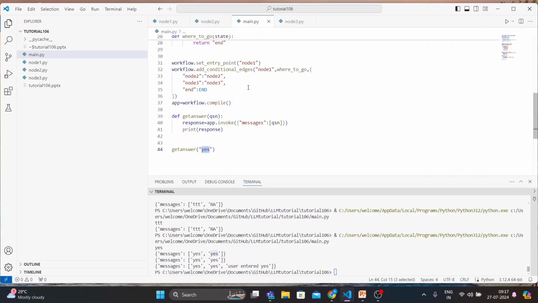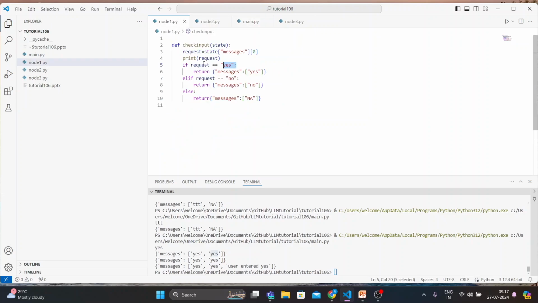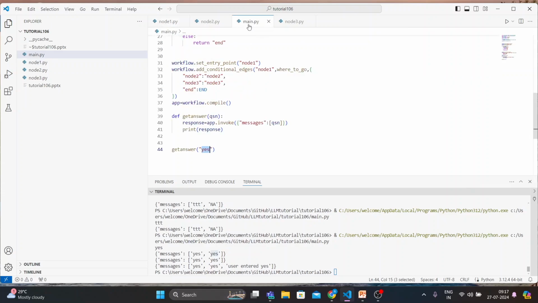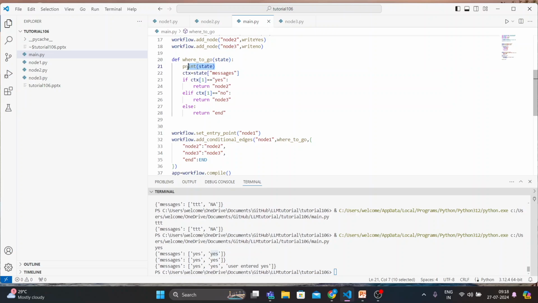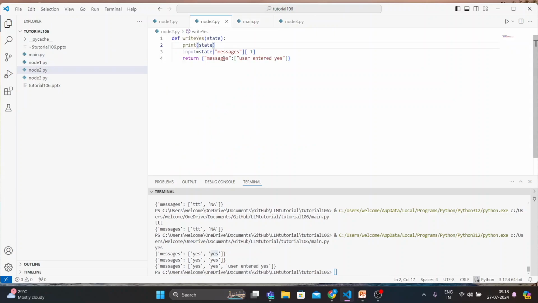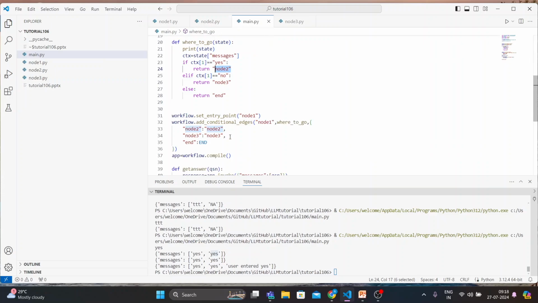It is always going to execute node 1. So let's go to node 1. Node 1 is writing that if it is yes, the message is actually yes. So one yes is there, the second yes, so yes yes, right? So now it will come to here. First it will print yes yes, then it will go to node 2, right? In node 2 what will happen? It will go and check. So node 2 is actually here. Node 2 means message, and then user entered yes will be added. So it means yes yes, user entered yes, right? And exactly that thing is printed here.